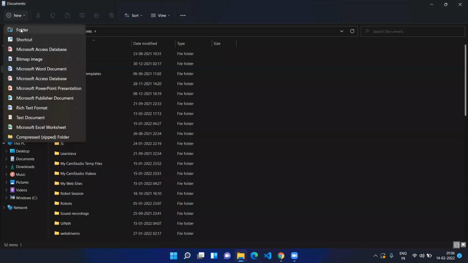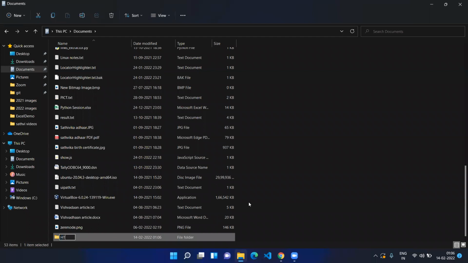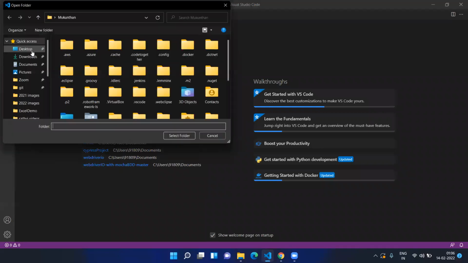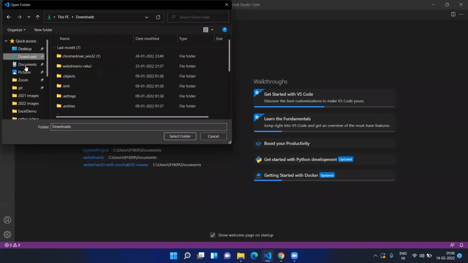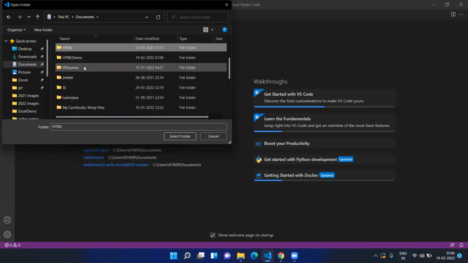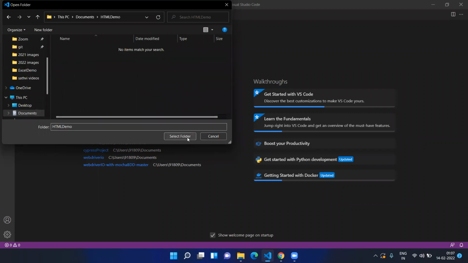Just create a new folder called HTML demo. Then open VS Code, click on File and click on Open Folder. Now you can open the folder called HTML demo where you have saved it, and click on Select Folder.